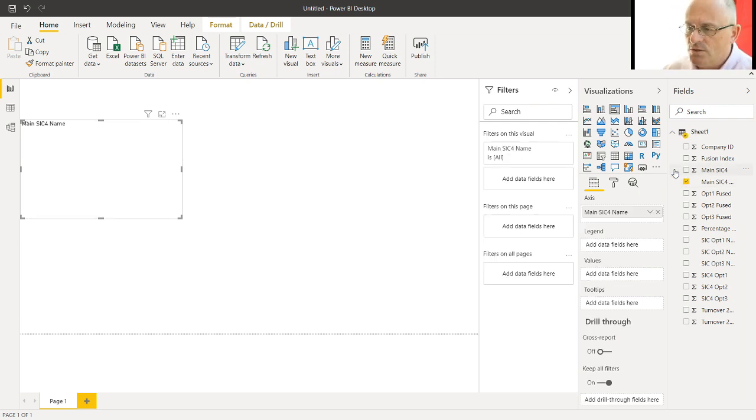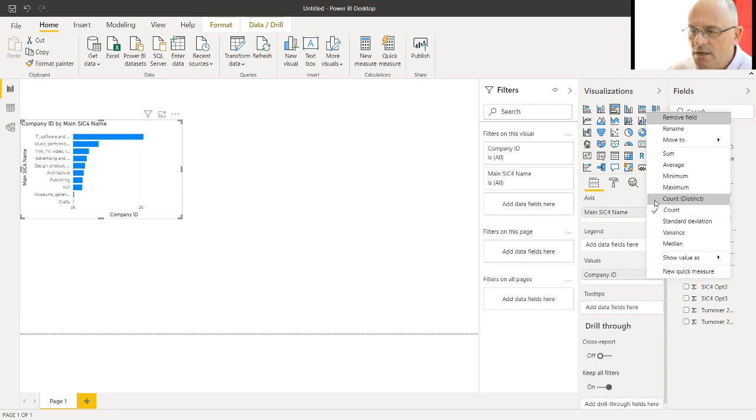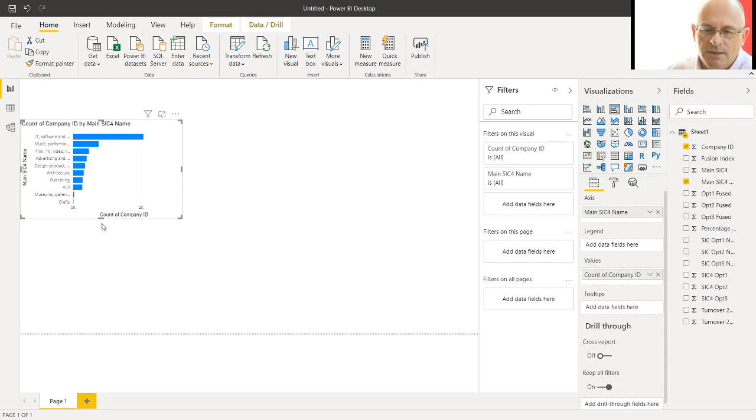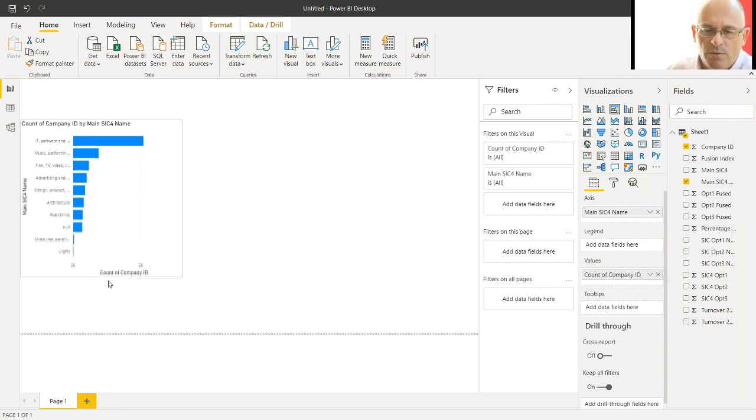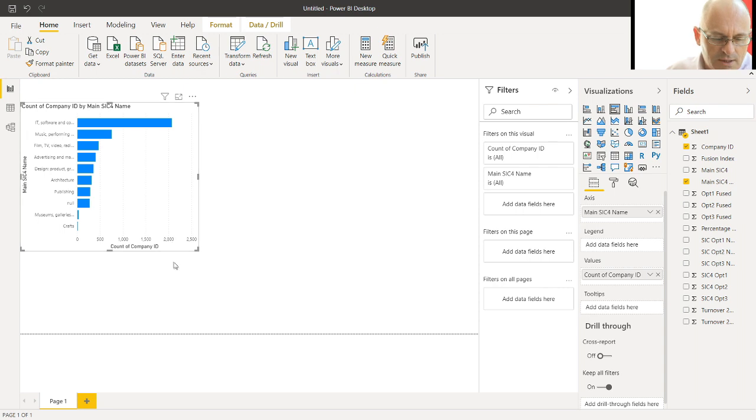You'll see there's 2 fields there. This is the name, and we want the count of companies. So as before, we'll put in the companies. We'll just double check that it's a distinct count, although as the company IDs are distinct anyway, that shouldn't make any difference. Okay, so that's 1 down, 2 to go.